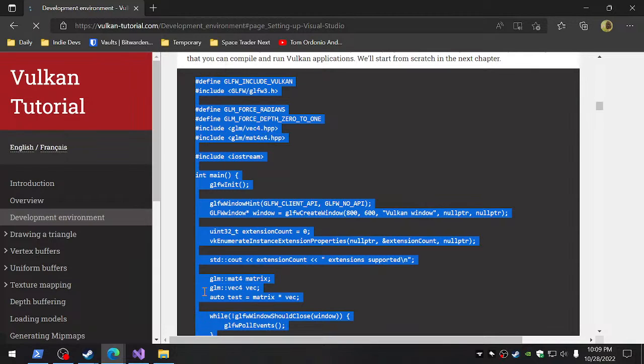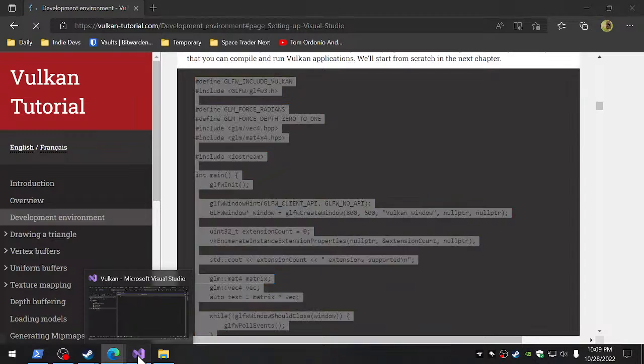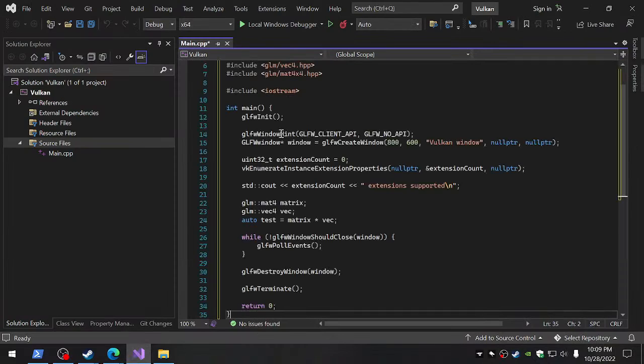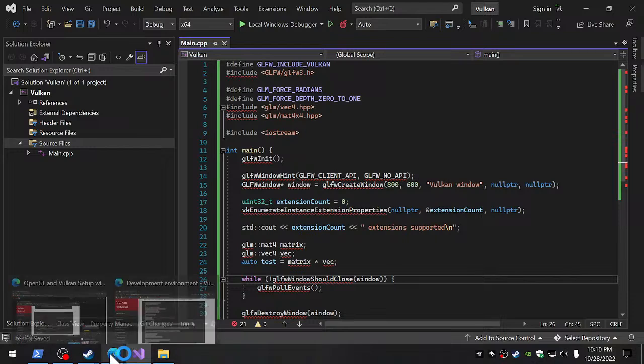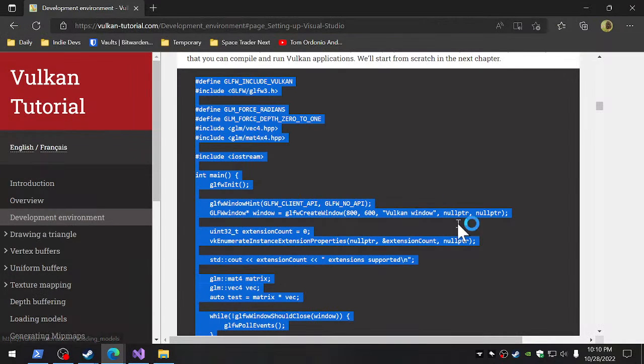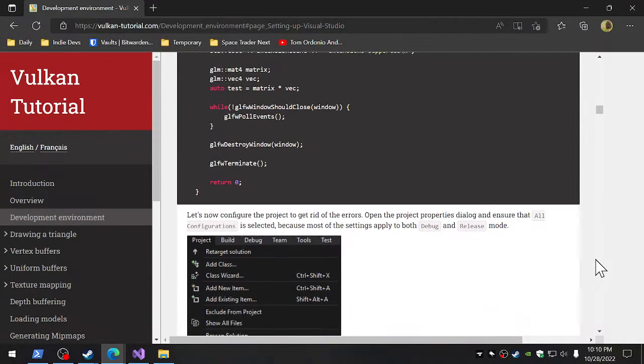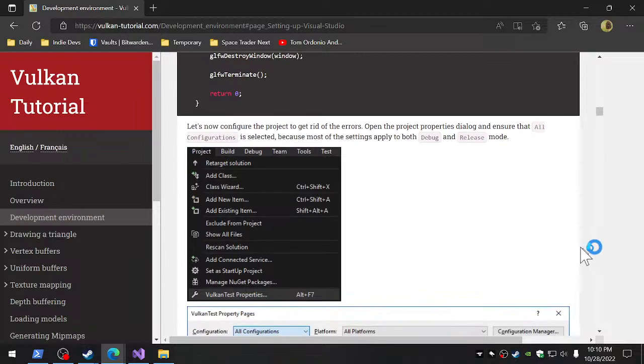So copy that, paste it right in there, save that. Okay, we got the squiggly lines. So he walks us through. See, this is great. It's all laid out.